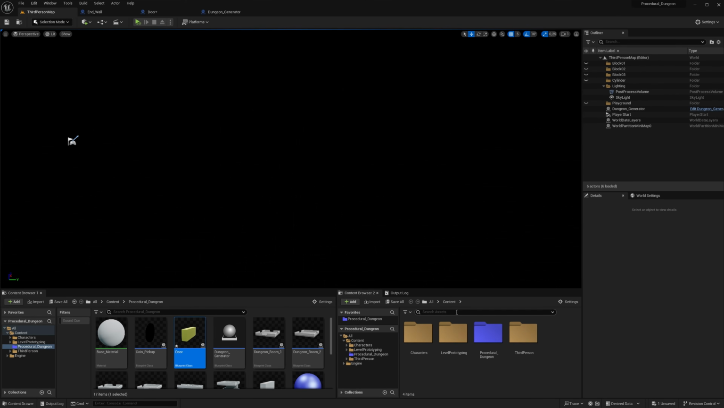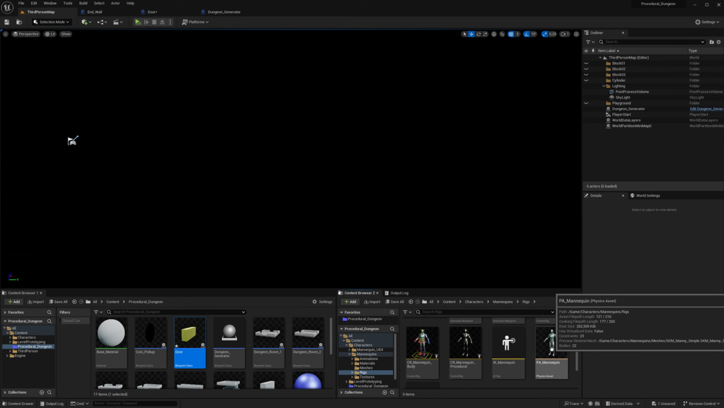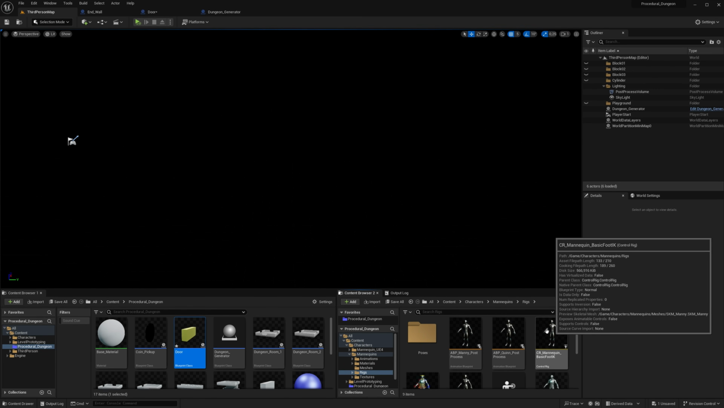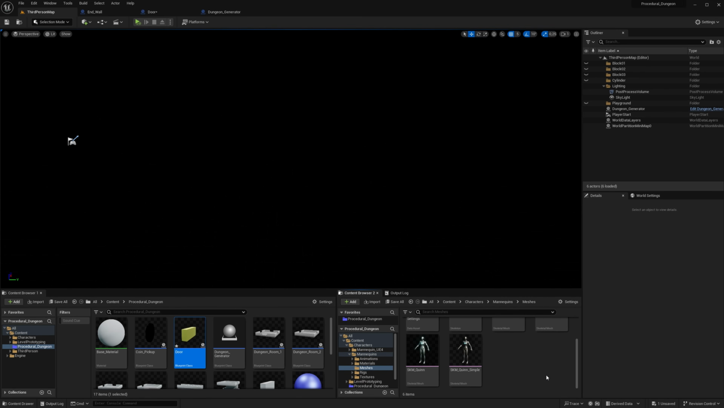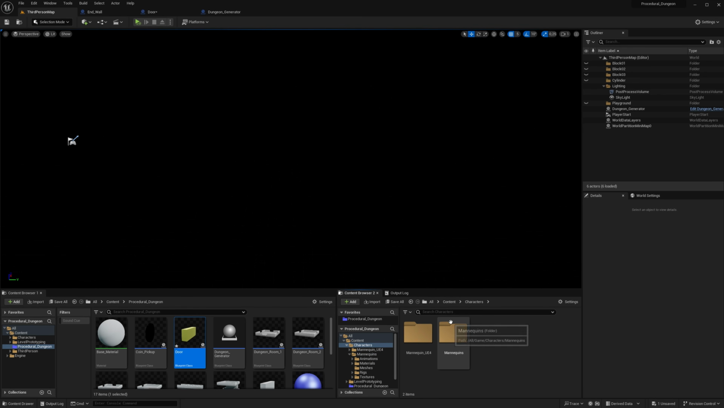Let's see if we can, where is that character? Let's see if we can do that. Which one is it using? This one. Rigs. Is it rigs? Where's the blueprint? Poses, meshes, textures, animations, I don't know. I can't find the blueprint.